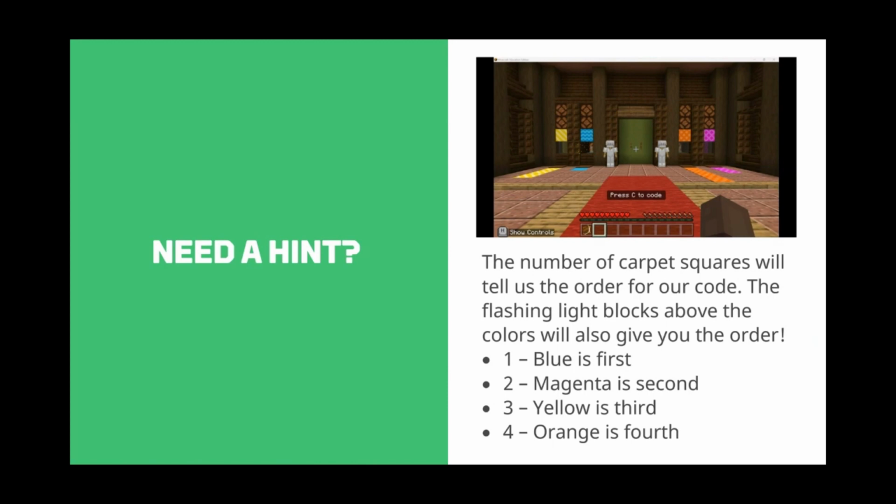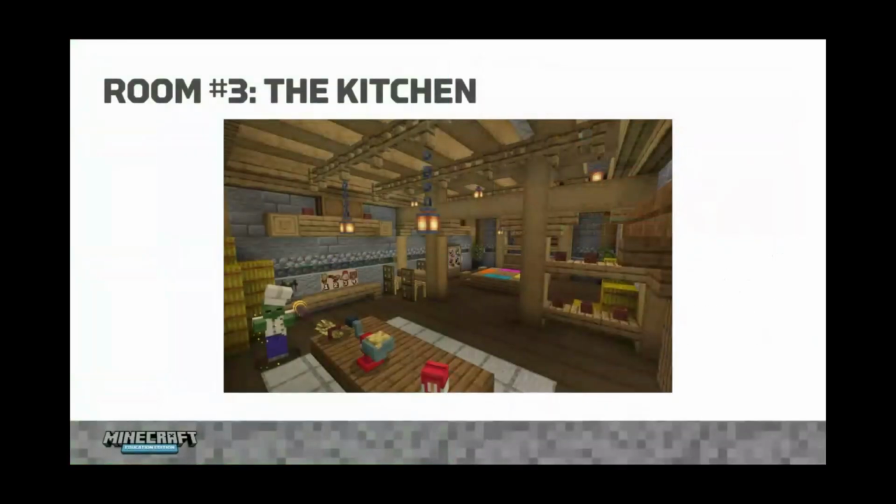We just need to follow the sparkly lines and we can come out of the room to find the next room. So I'll let you pause the video to catch up, and when you're ready, restart the video and we can explore the kitchen, which I think is my favorite room of the whole mansion.